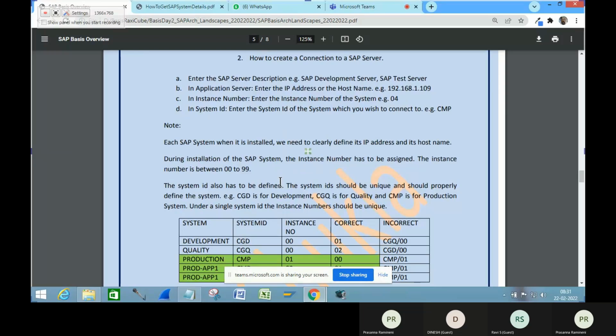So before, when you are planning for a SAP landscape, you need to plan it properly. What should be your instance numbers? What should be your IP addresses? What should be your host names? And what should be your system IDs? Because that makes it very easy for the functional team as well as the users to identify which system they are accessing.